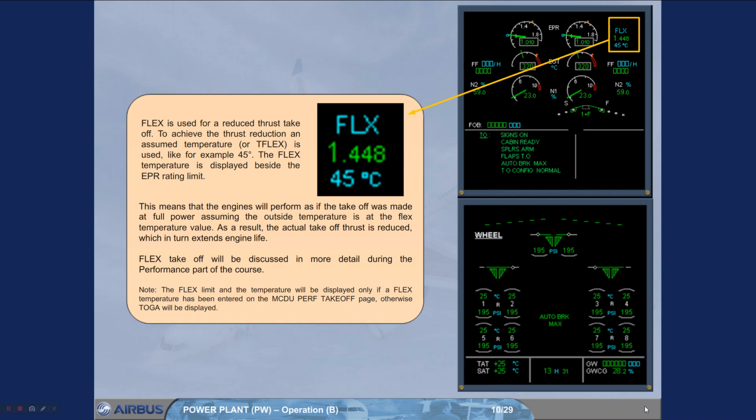Flex is used for a reduced thrust takeoff. To achieve the thrust reduction, an assumed temperature, or T-flex, is used, like for example 45 degrees. The flex temperature is displayed beside the EPR rating limit. This means that the engines will perform as if the takeoff was made at full power, assuming the outside temperature is at the flex temperature value. As a result, the actual takeoff thrust is reduced, which in turn extends engine life.